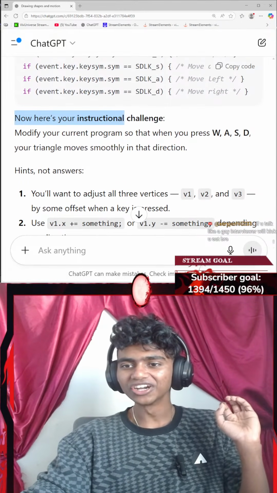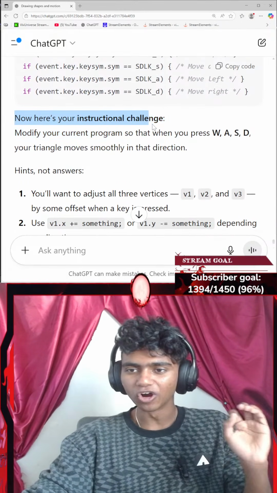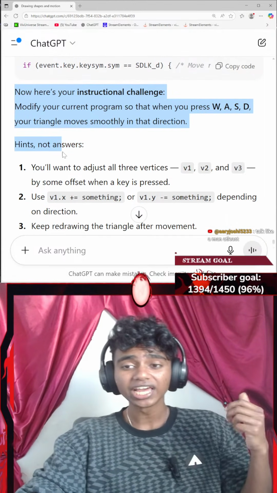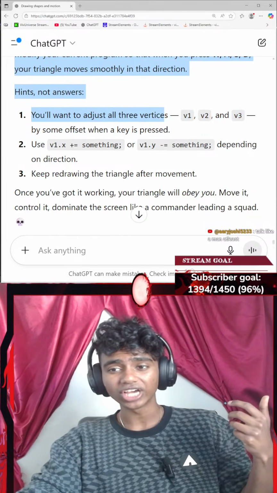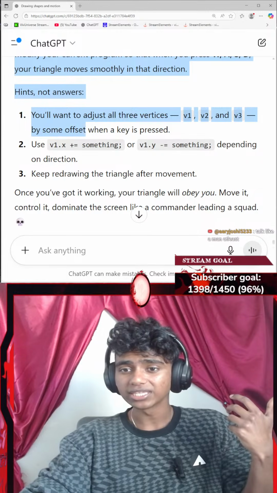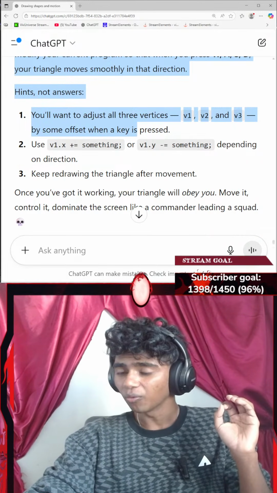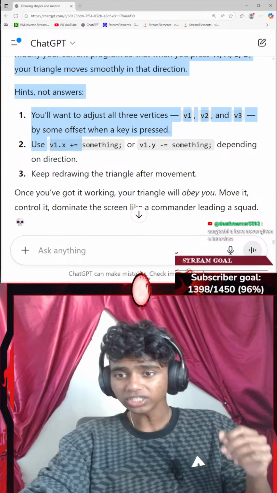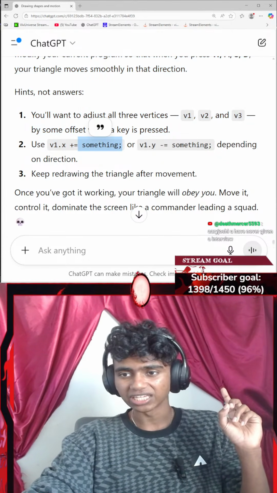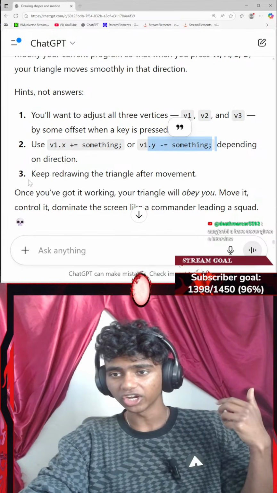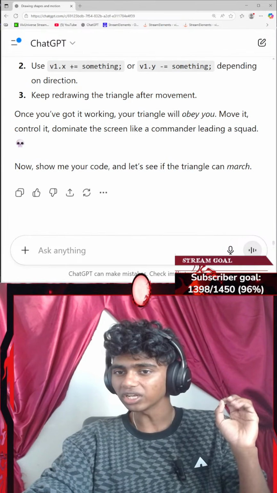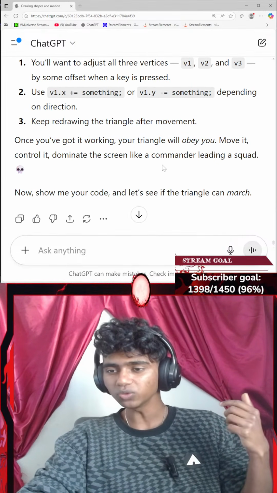Okay, that's it. Now, here's your instructional challenge. Modify your current program so when you press WASD, your triangle moves smoothly in that direction. Hints, not answers. You want to adjust three vertices, vertices 1, vertices 2, and vertices 3, by some offset when a key is pressed. So vertices 1.x plus equals, I'm pretty sure that is going to be offset x, and this is going to be offset y depending on your direction. Keep drawing the triangle after moving. Once you've got it working, your triangle will obey you.